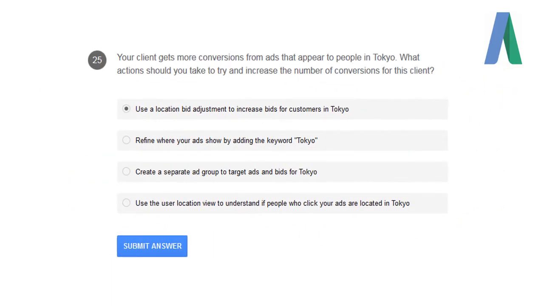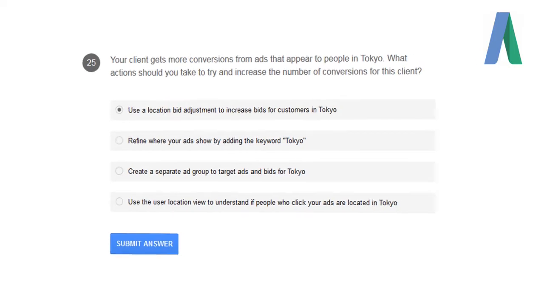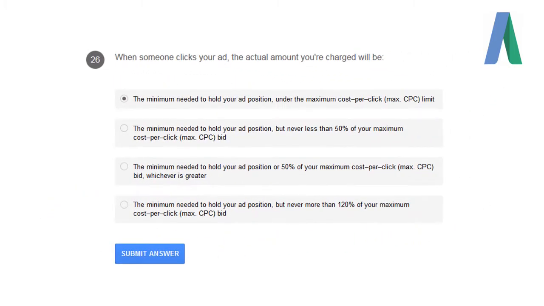Your client gets more conversions from ads that appear to people in Tokyo. What action should you take to try and increase the number of conversions for this client? Use a location bid adjustment to increase the bids for the customers in Tokyo. When someone clicks on your ad, the actual amount you are charged will be the minimum needed to hold your ad position under the maximum cost per click limit.